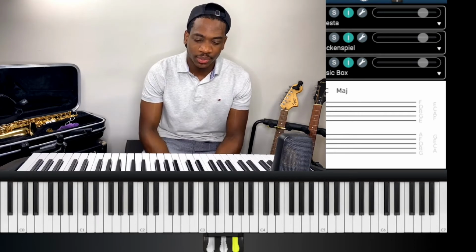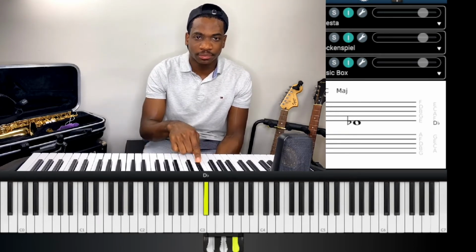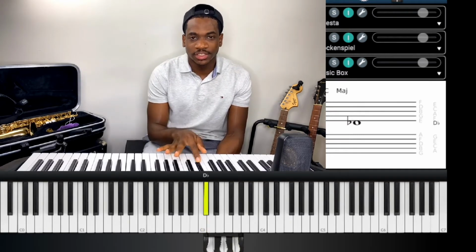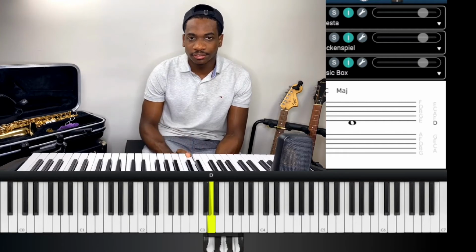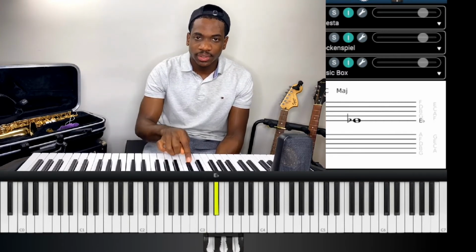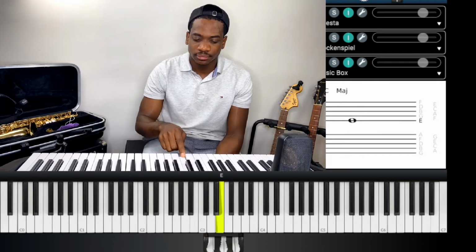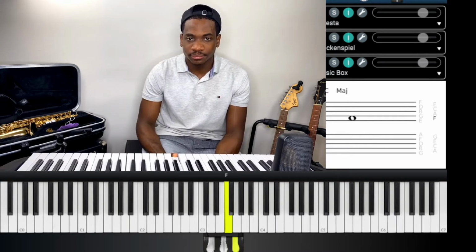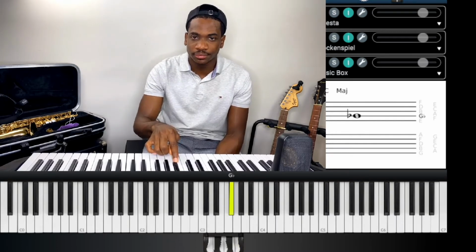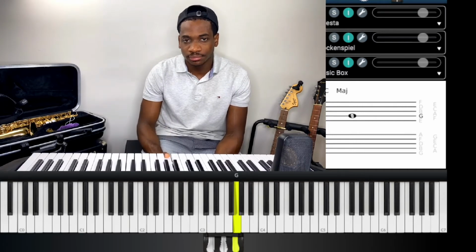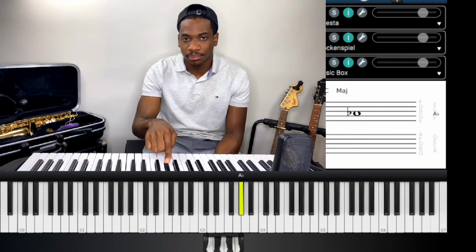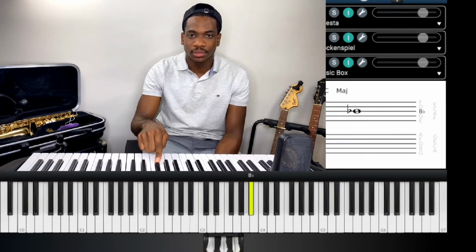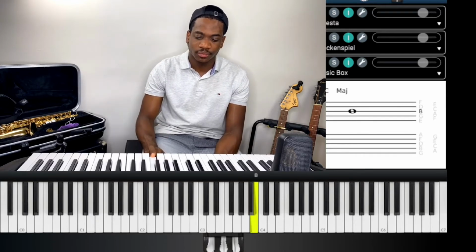While for the 12 keys, we have C sharp. No, for the 12 keys, we have C, the key of C, the key of C sharp, the key of D, the key of D sharp, the key of E, the key of F, the key of F sharp, the key of G, the key of G sharp, the key of A, the key of A sharp, and the key of B.